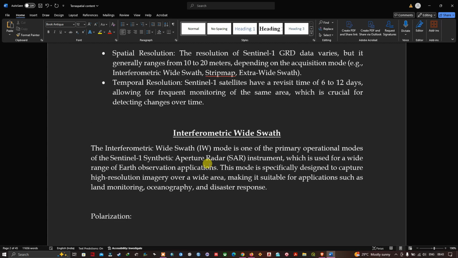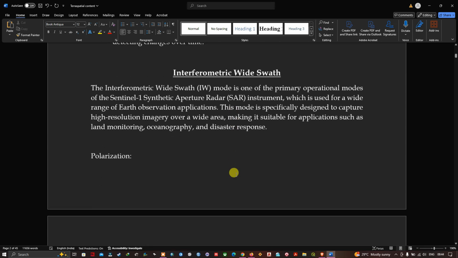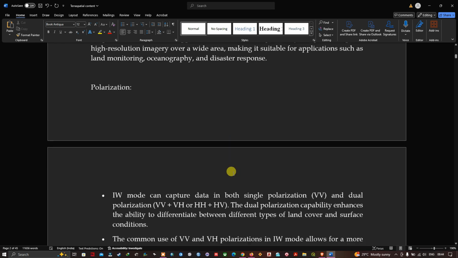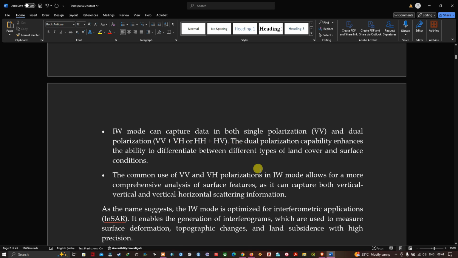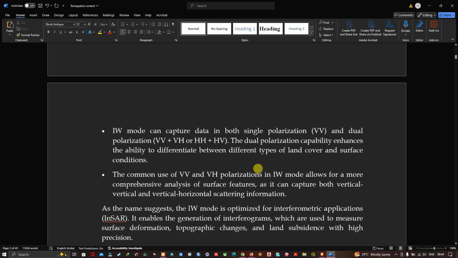This mode is specifically designed to capture high-resolution imagery over a wide area, making it suitable for applications such as land monitoring, oceanography, and disaster response. So the polarization about this IW mode can capture the data in both single polarization, VV, and dual polarization, that is VV plus VH or HH plus HV. The dual polarization capability enhances the ability to differentiate between the different types of land covers in surface conditions.